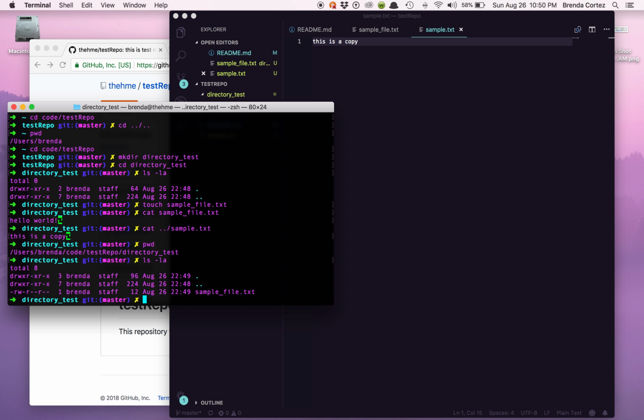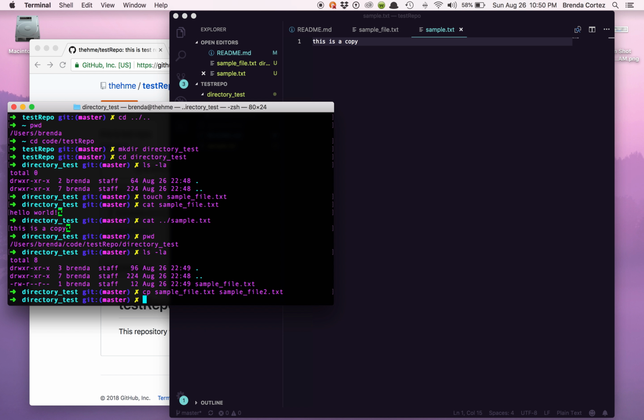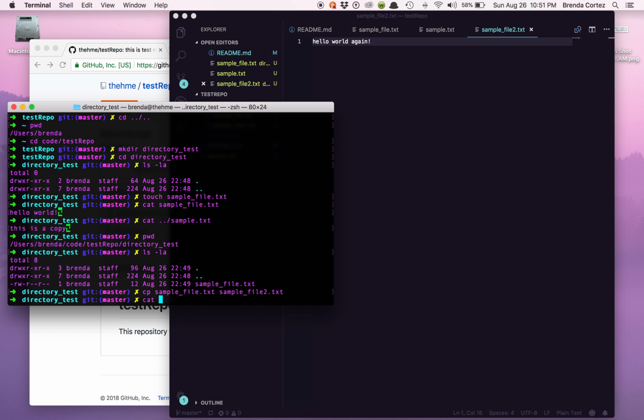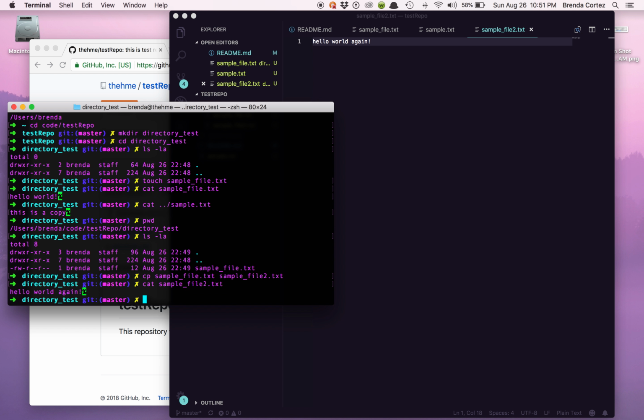So what if you wanted to copy this file? You can use the cp for copy command and then type in the name of the file you want to copy and the name of the file you want to copy it into. So I'm just going to call this sample file 2. Okay. If you come over here, you'll see there's a new file inside the directory test, and that file has the same message, hello world again. So now if we show sample file 2, it should be hello world again.